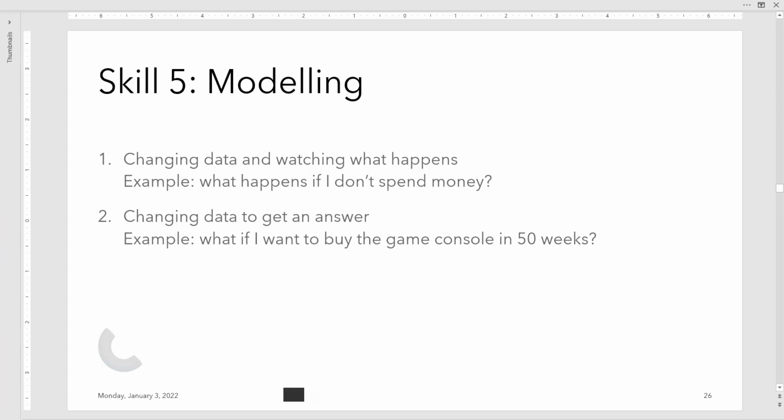Now, in the first scenario that we have, we want to change data to see what will happen if we don't spend money.